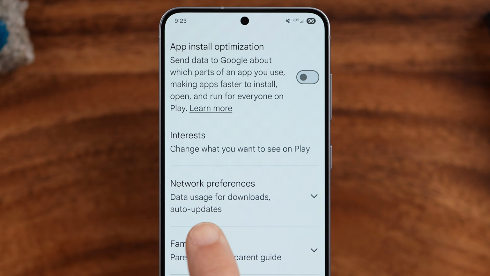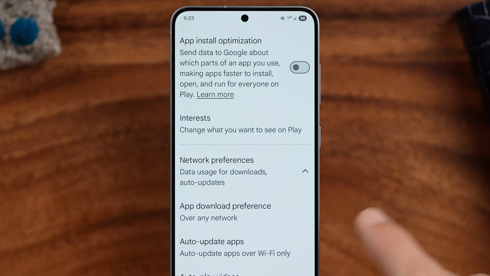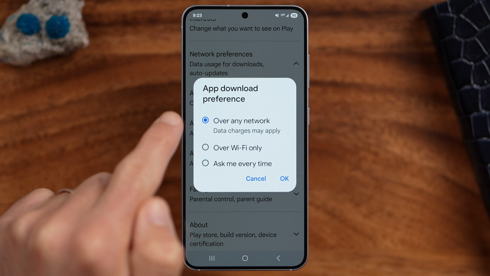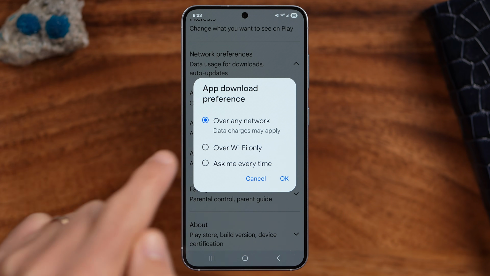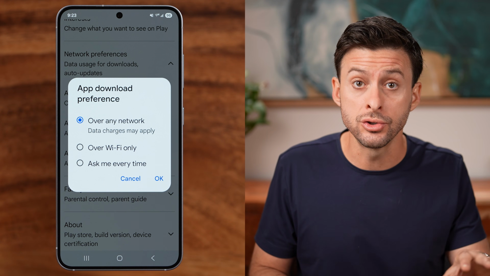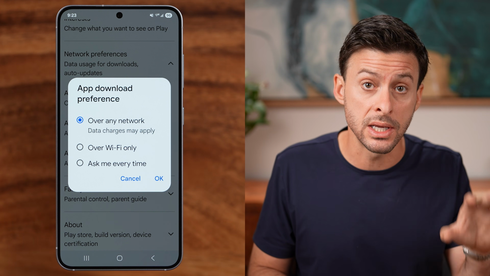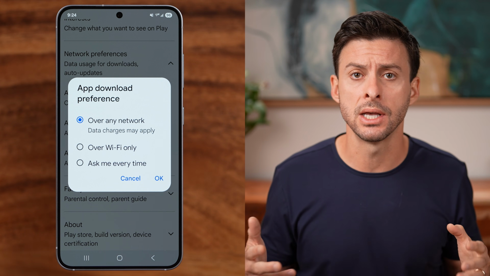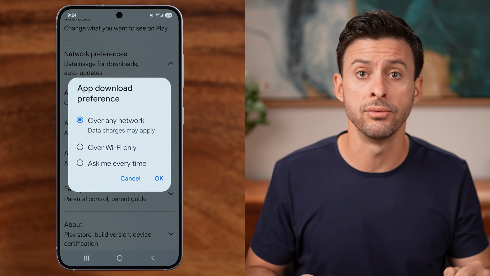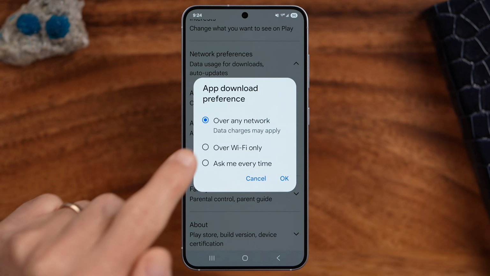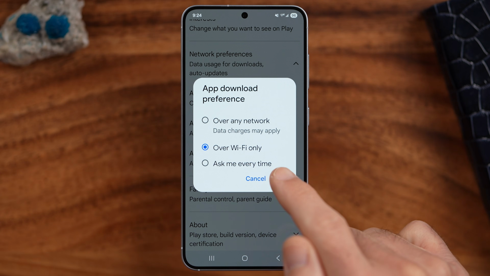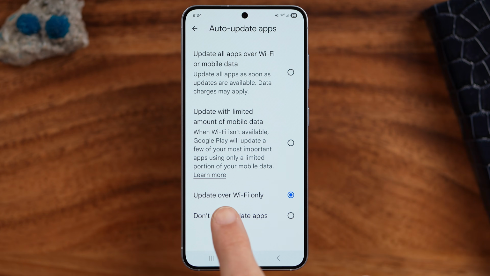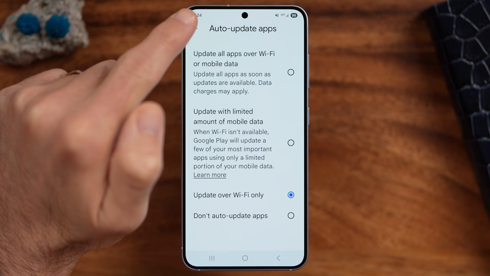And then scroll down and open up Network Preferences. Scroll down again and you can see App Download Preference. If you have this set over any network, this will potentially use up hundreds of megabytes or gigabytes worth of data on your Android phone. If you don't have an unlimited cellular plan, you could run out of your cell data for the month. So I would recommend switching this to over Wi-Fi only, in addition to auto update apps, and make sure that is set to over Wi-Fi only.